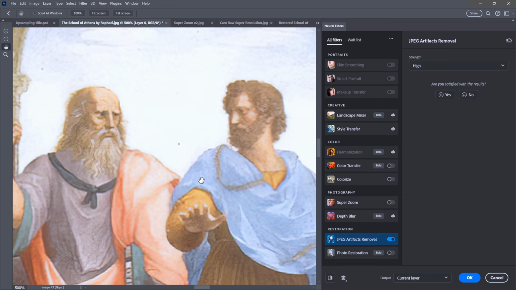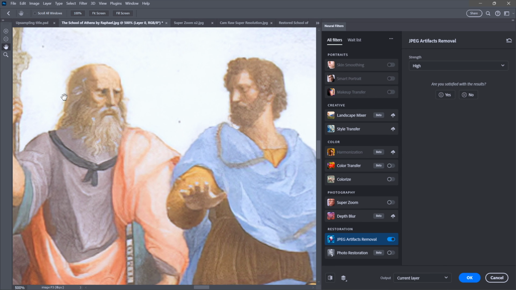Problem is it introduces some aberrant colors. So check out Plato's beard. It has a bunch of purples in it. And Aristotle, his student, the purple has infected under his ear and his cheek and his fingertips as well. That's no good. So here's what you do.